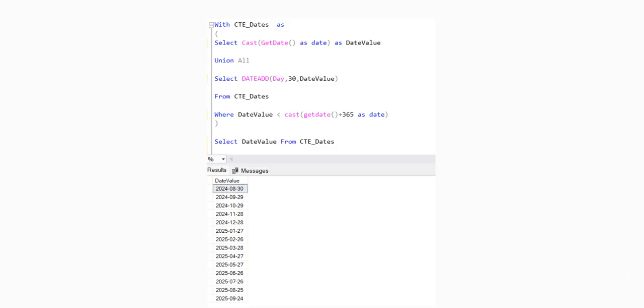Recursive CTEs are great for working with date values. Here I have a recursive CTE that begins with today's date as the anchor member, and then in the recursive member SELECT statement we add the value of 30 days using the DATEADD function to the anchor member value. Then the recursive member SELECT statement keeps referencing the CTE until the value of the date is less than 365 days from today's date.